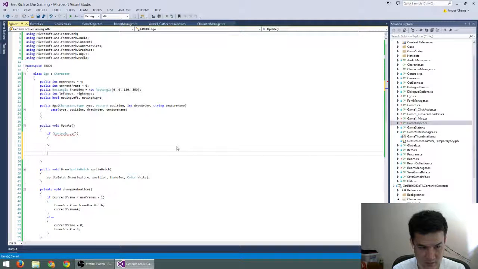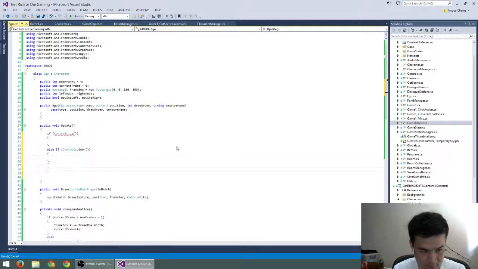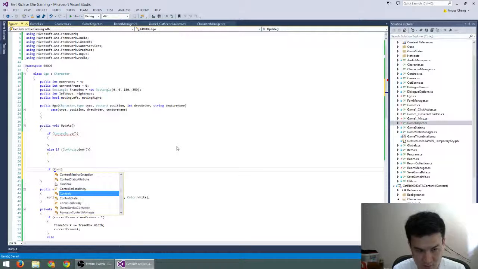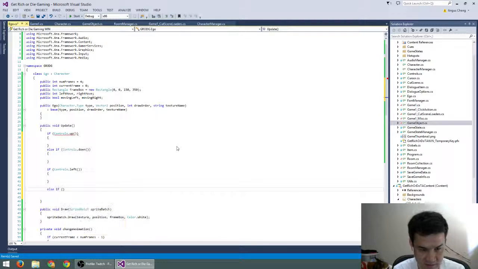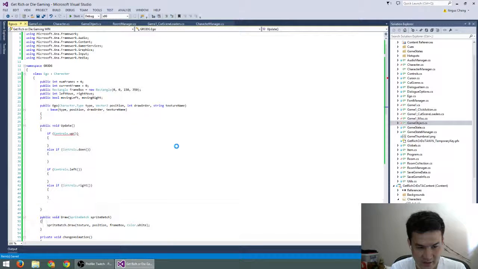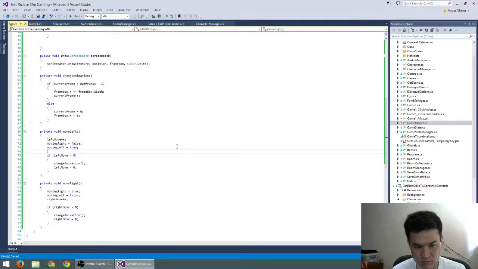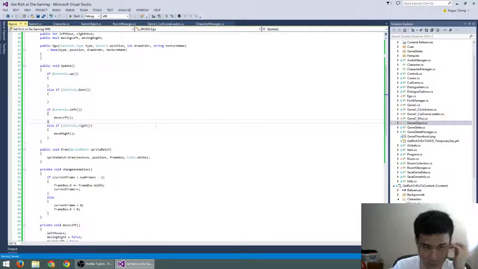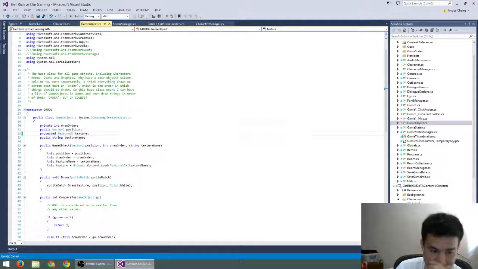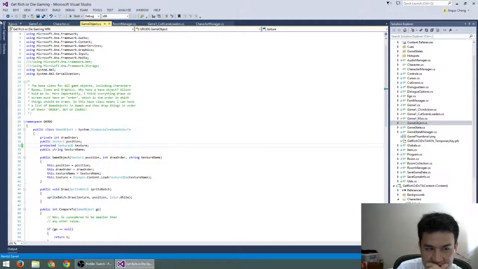And in update, we're going to have if controls dot up, else if controls down, if controls left, else if controls right. And I think we can just do, yeah, it looks like these actually just animate and they don't actually move Wilson around. This position is public actually, so we can just access it directly.